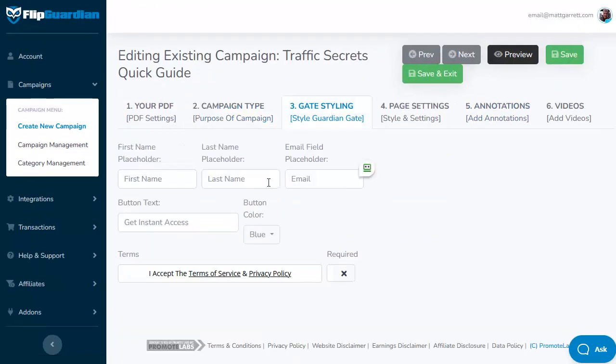Gate styling is where you can tweak the look and feel of the opt-in form for a lead gate or the payment request on a payment gate. Once you've changed any settings, click on Save and Next to move on to the page settings page.